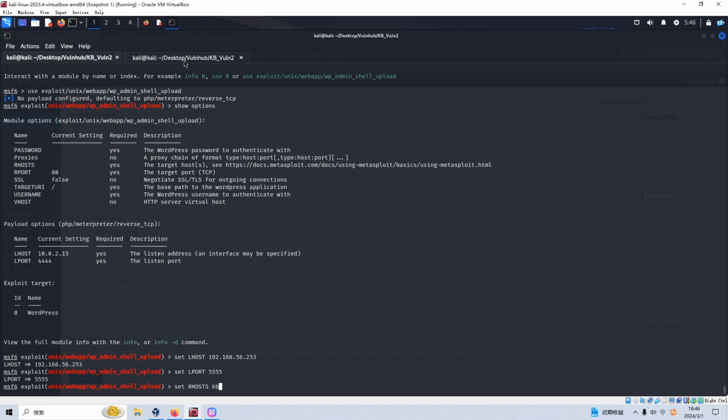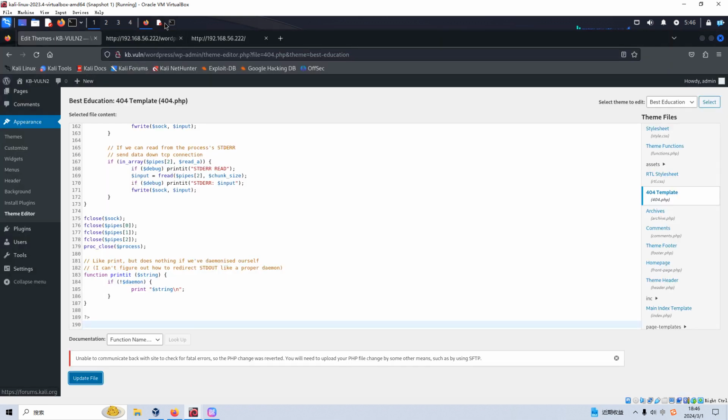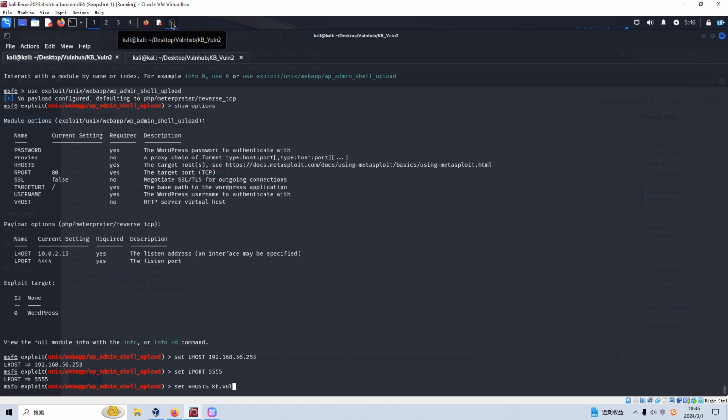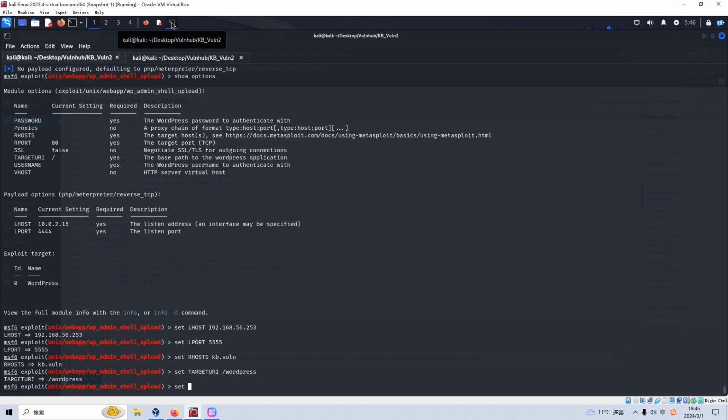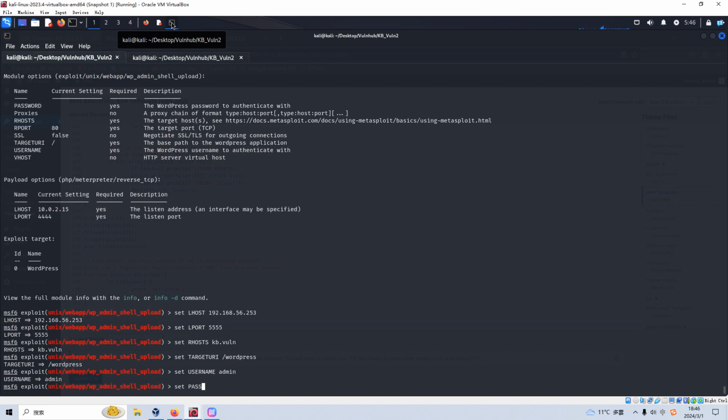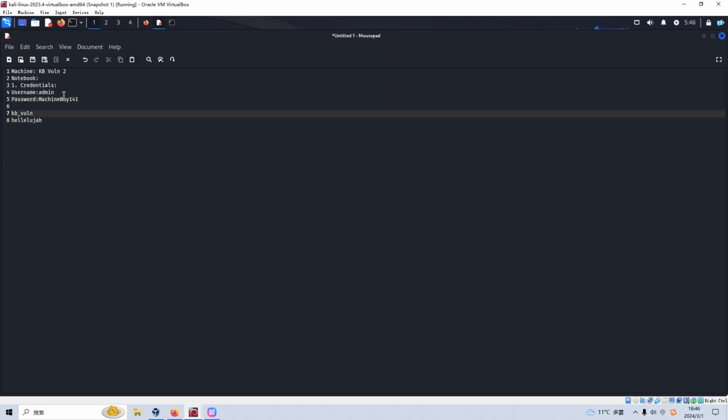I cannot remember the host name. All right, KB-VULN. And then we need to set the target URI. Target URI, WordPress. We need to set the username as admin, and also we need to set the password for this user. We can copy this password from my notebook.